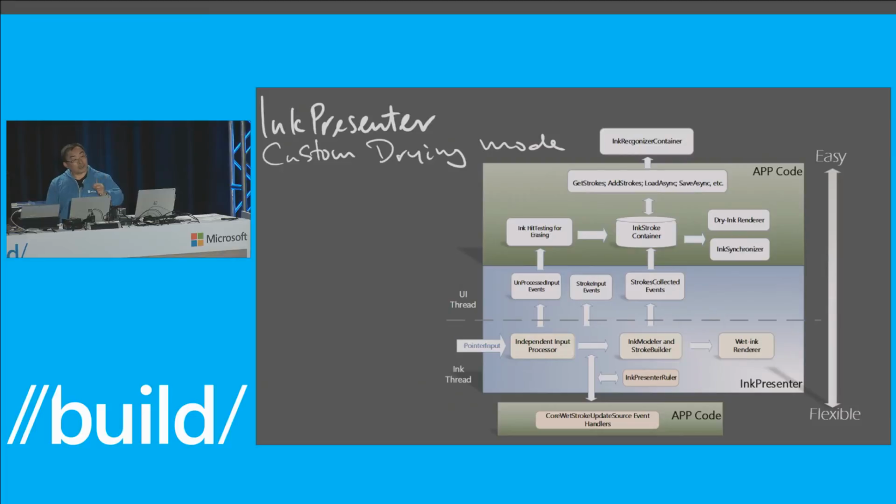Okay, I also talked about in last year's Build, for developers who want to go even deeper and want more control, Ink Presenter has a mode called custom drawing mode. When you activate the custom drawing mode, as you can see here, applications will gain more control by writing more code. But the good news is that all the building blocks are the same. All the internal building blocks we use, we expose for you to use so that you can still build end-to-end compelling experiences.